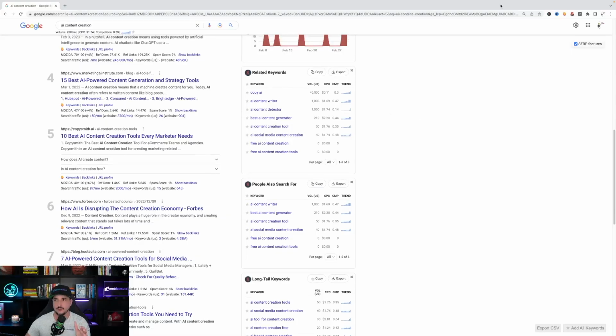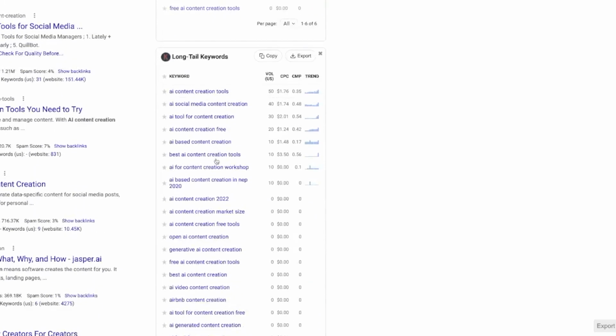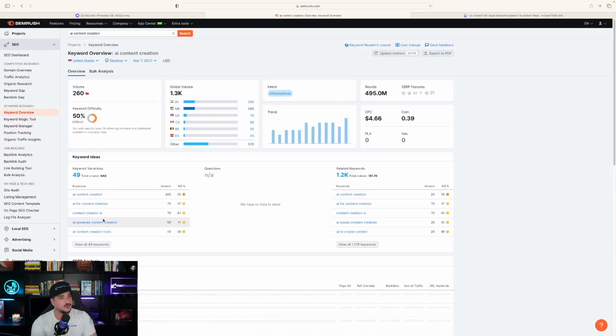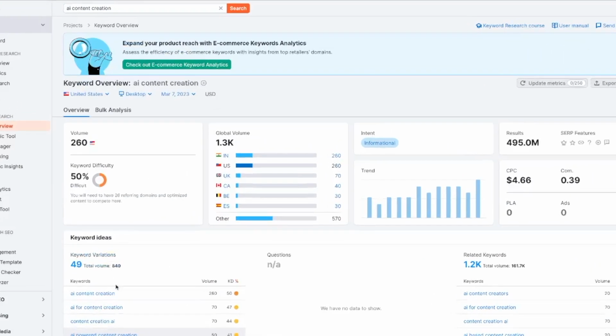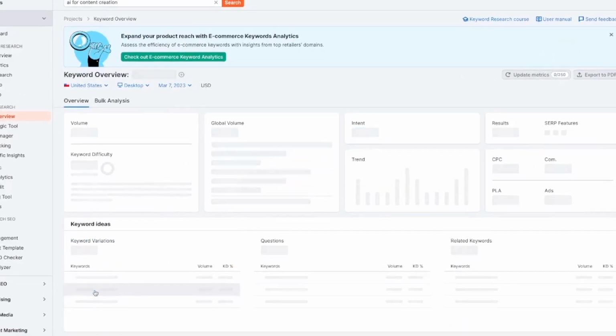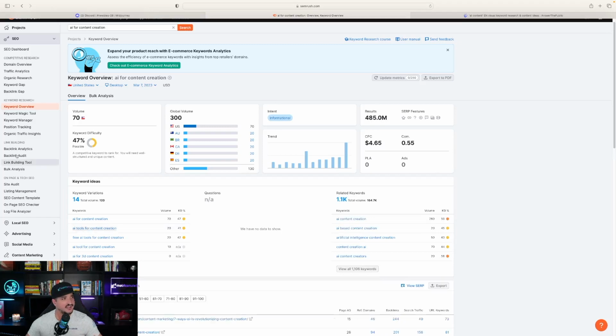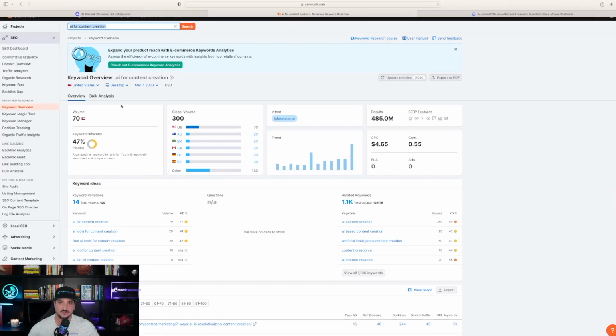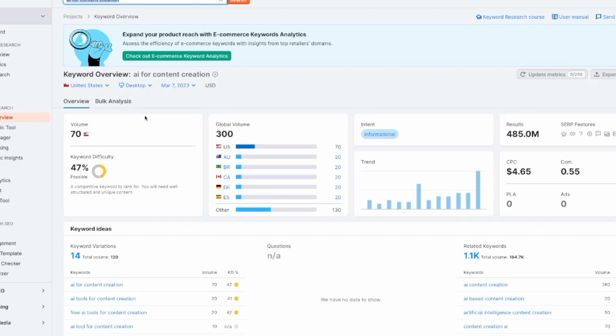So let's go back to what I was showing you. People also search for, and then we have long tail keywords. So I think our best bet would just simply be sticking with AI content creation. It's gonna have lower search volume. The difficulty might not be as bad, or you could even choose a different variant, AI for content creation. Let's go ahead and just stick with this for now, because we're gonna have lower search volume, but the KD is 47%, which is possible. Might be harder to do, but let's just stick with that.